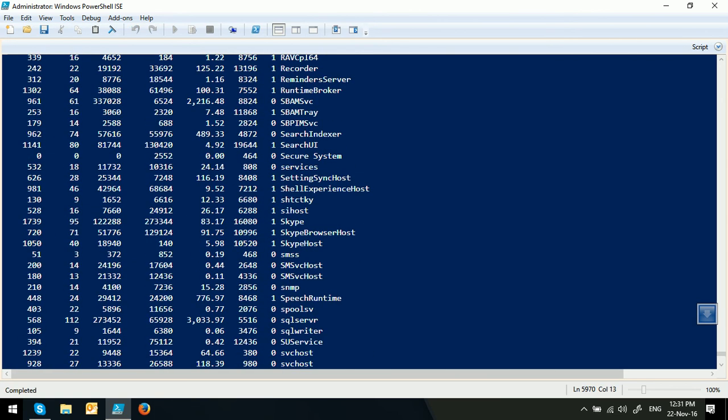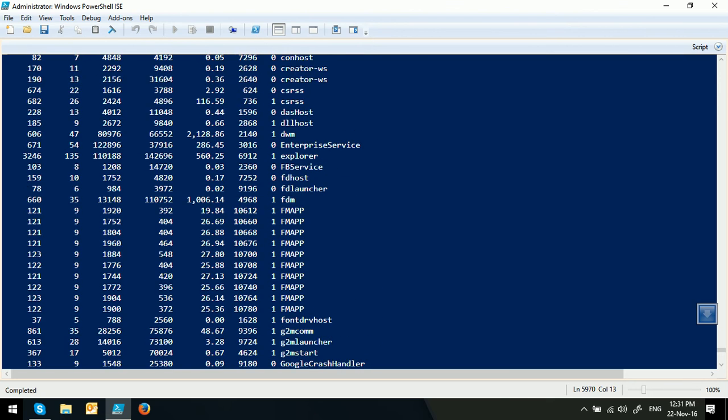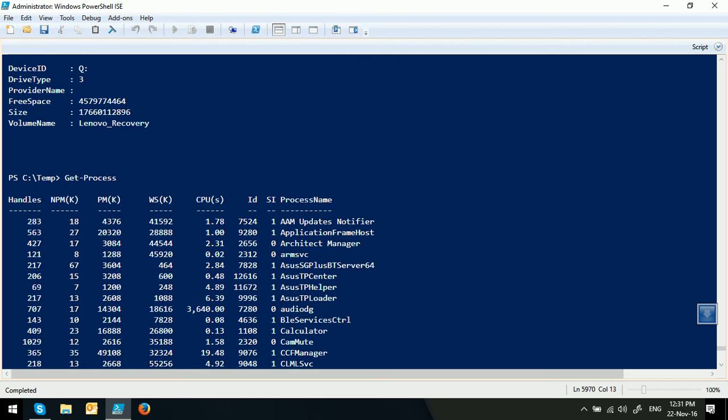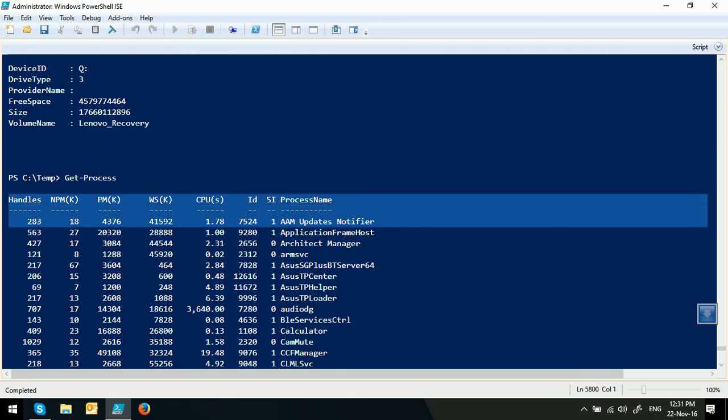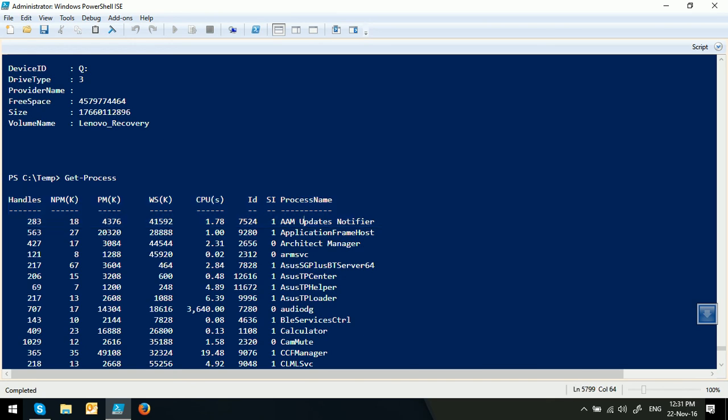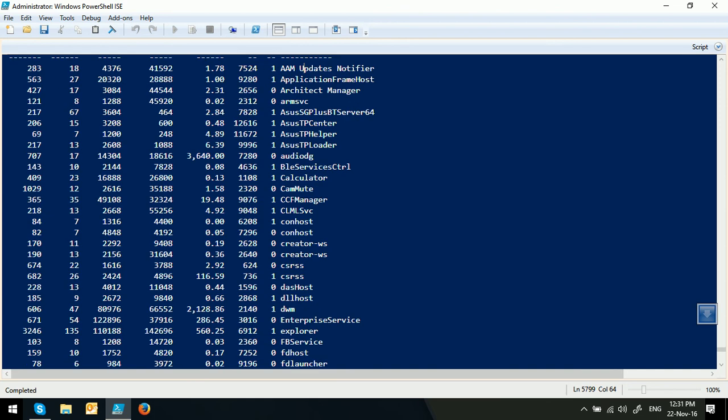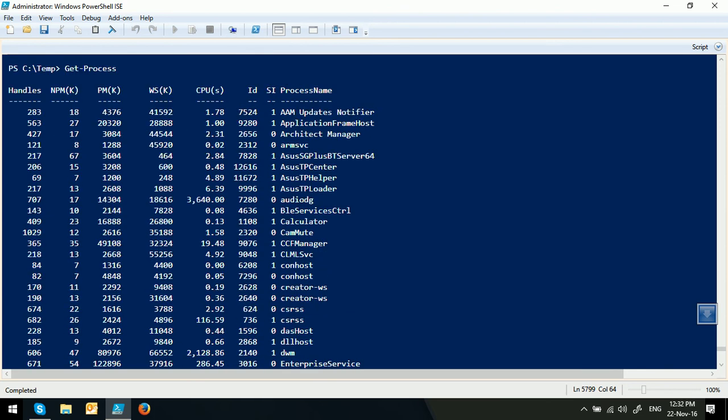It will give you the list of all the processes which are running on this computer. So here if you see, it is showing you all these details. These columns are various properties which are available as output of this command, and it is showing you the list of all the processes and their corresponding properties like CPU, working set, paged memory, non-paged memory, handles, ID, all those details.